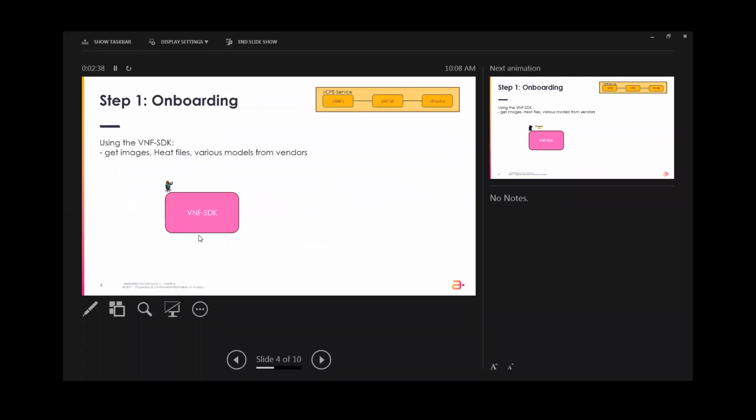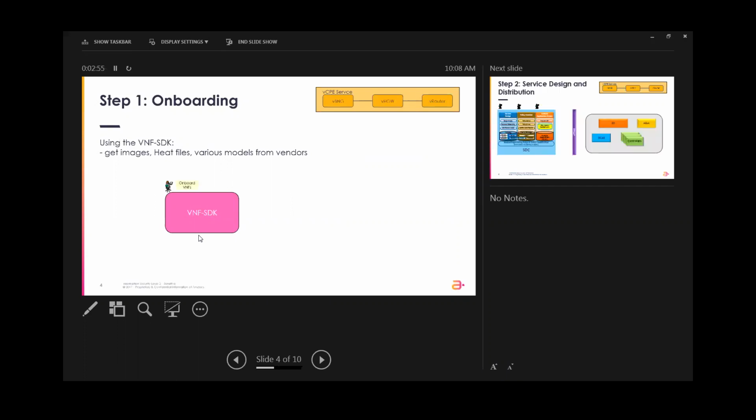So step one, we said onboarding, and here we are actually. There is a person sitting on the VNF SDK. I have to admit, I don't know the VNF SDK very well, but presumably it is a system that you can log in, you can enter your image, your heat files if it happens to be heat files, any other models that you have, and eventually do all the necessary steps to onboard the VNF.